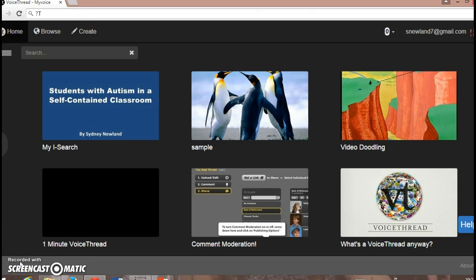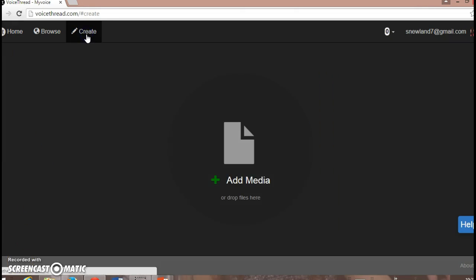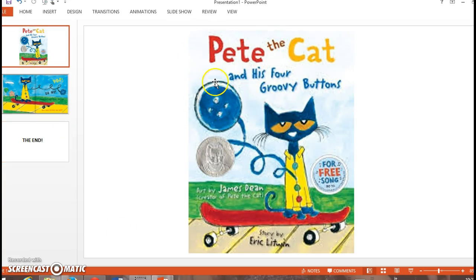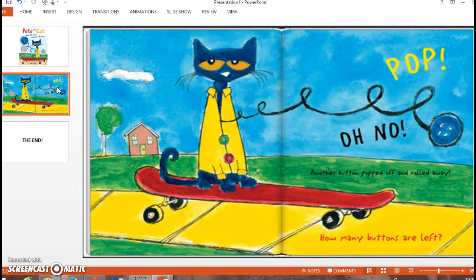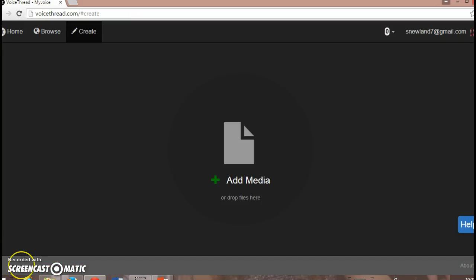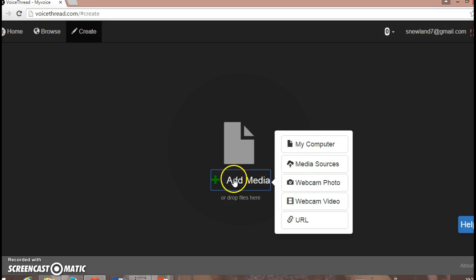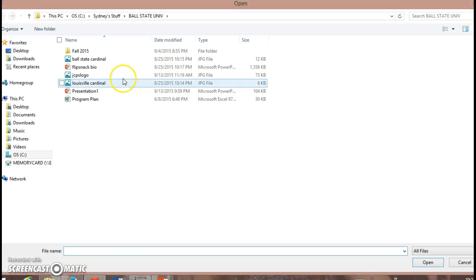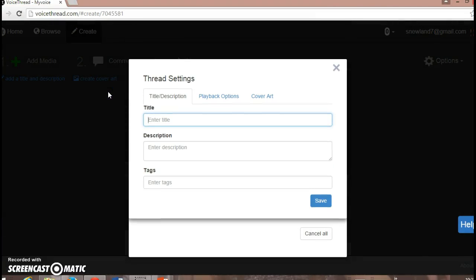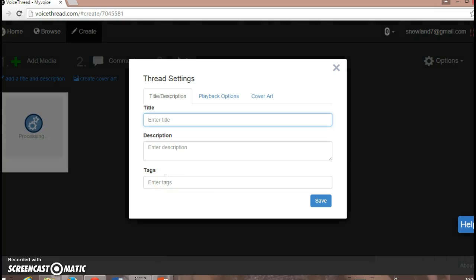Once you have created an account, go to the top and hit the Create button. What you're going to want to do first is create an actual PowerPoint slideshow. I did a mini one, only using one page from the book, just to give you an example. Once you have everything in your slideshow that you want to be visible within your VoiceThread, go to Add Media, My Computer, and put in the file. It will then put in all the slides for your PowerPoint.